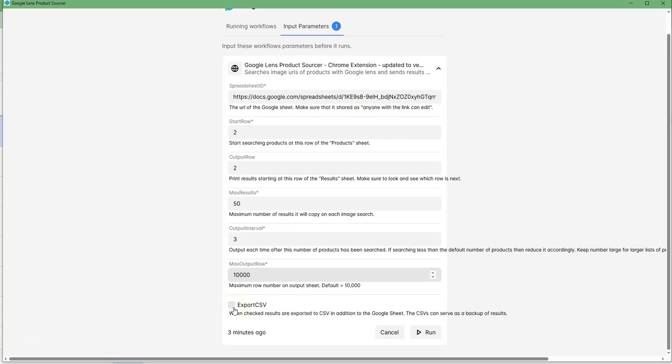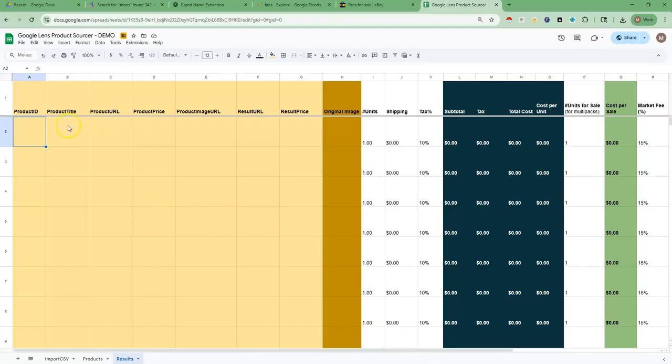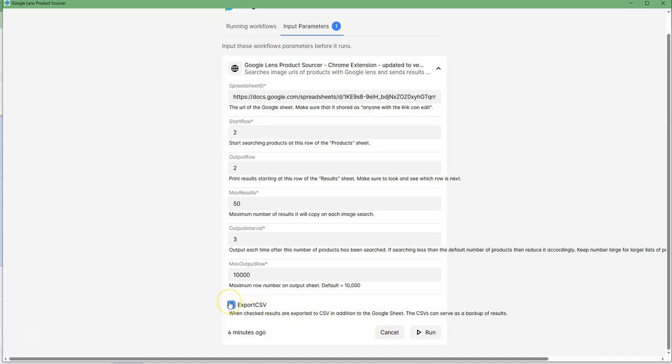Export CSV means every time it finds product results, it will export to a CSV. It will still output here to the Google Sheet, but it will also output a CSV, which can kind of work as a backup. So it will keep exporting a new CSV with everything it found so far. You can just delete the files if you don't want them afterwards. So I'll go ahead and do that also. And that's it. I'm all set.